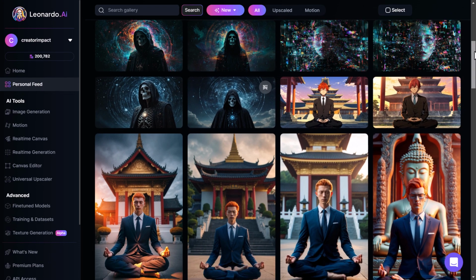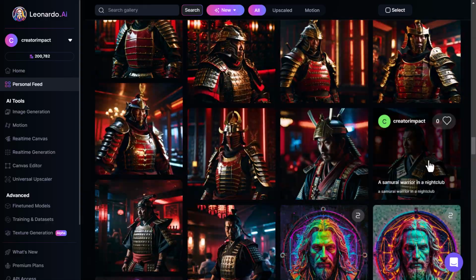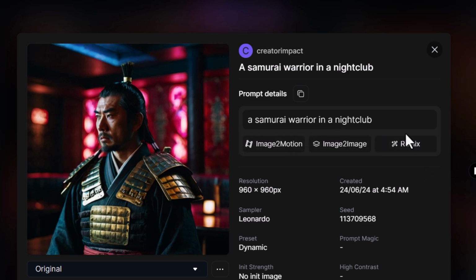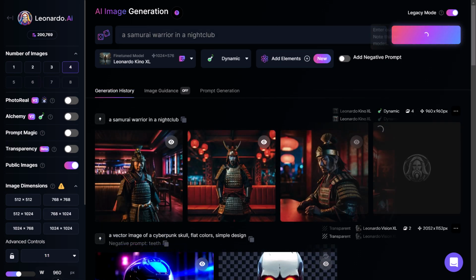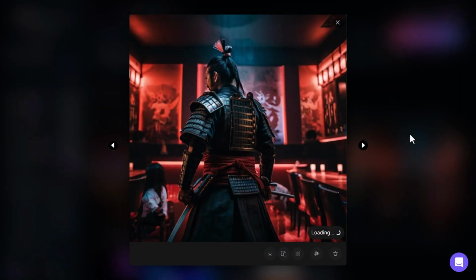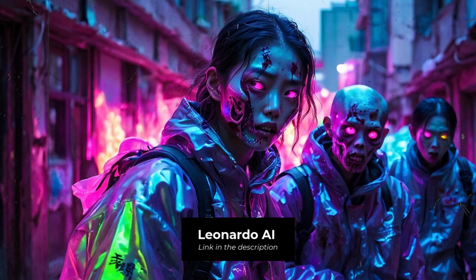Or even more, if I come right down to a really old image, like this samurai image here, I hit remix. It puts all of the settings of that here. The prompt, I can literally hit generate, and I can generate again and pick up where I left off. So that should give you everything you need to get started creating images using Leonardo AI.